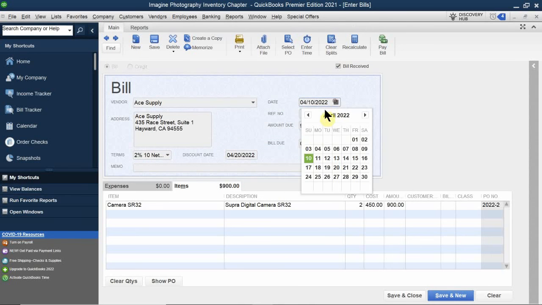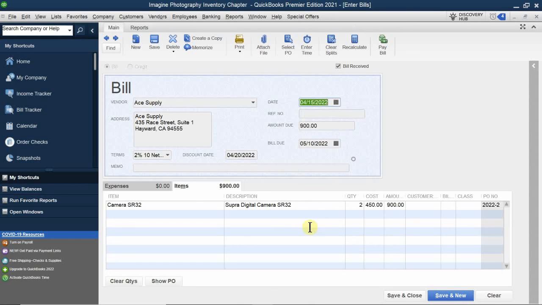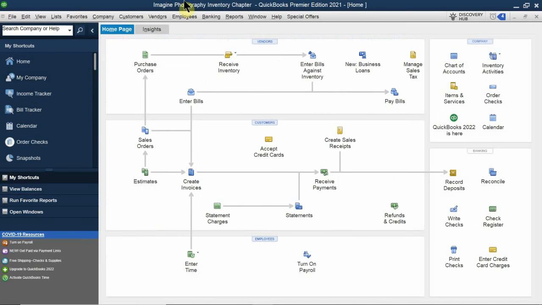The date I'm going to choose is the 15th of April. Okay. All right. Everything looks good. I received my 2 cameras. I can go ahead and click save and close. Right. So that's the huge difference: when you receive a bill, you just automatically fill in the bill by selecting the purchase order.